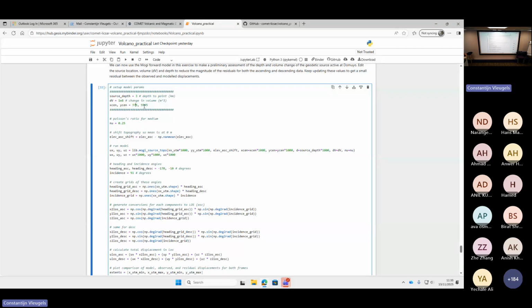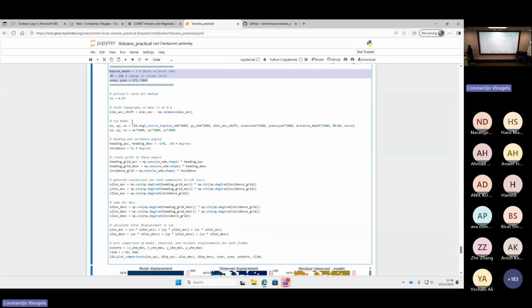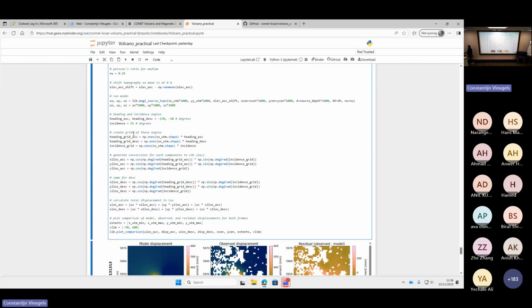So this is just an example of an analytical model, and I guess you have been trying different depths, different volume changes, and different locations of your source. It was these three parameters that you should change. Poisson's ratio, almost all the time we use 0.25.